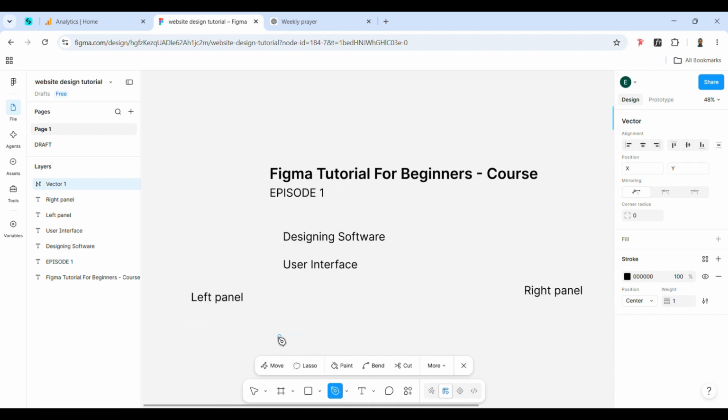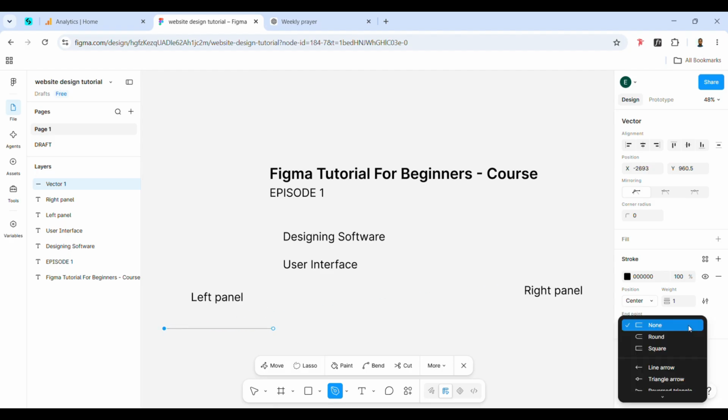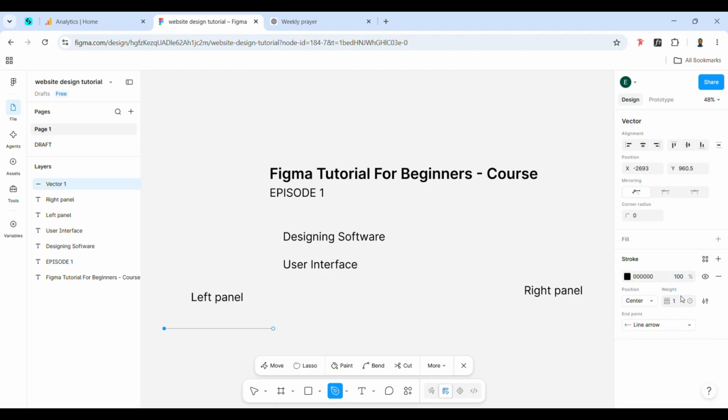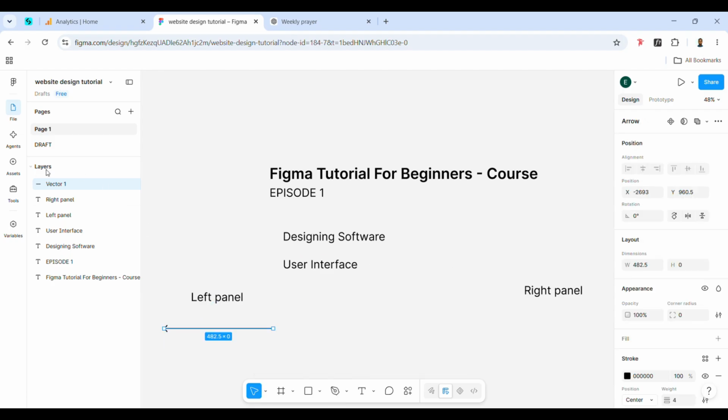I'm trying to draw a line so you understand what I'm trying to say. So now this is the left panel. Everything here is the left panel. But when I talk about the right panel, this here. So this part here is the right panel. So this whole part here is the right panel.